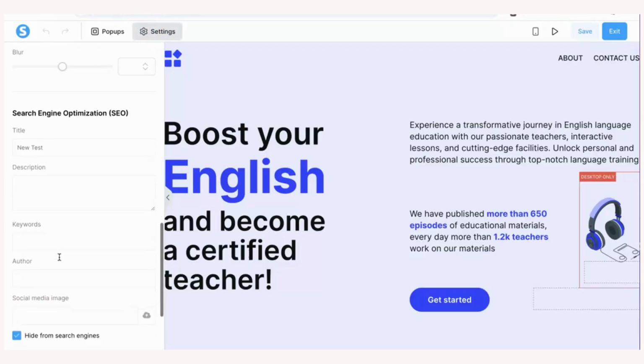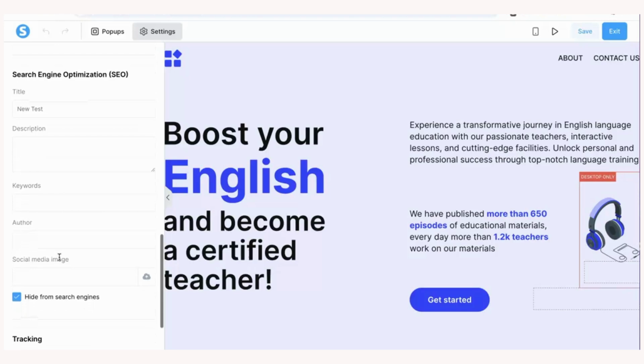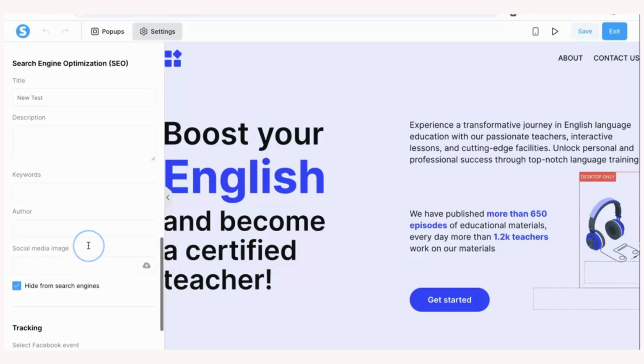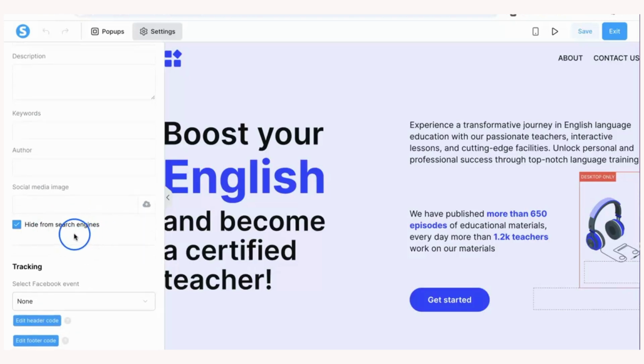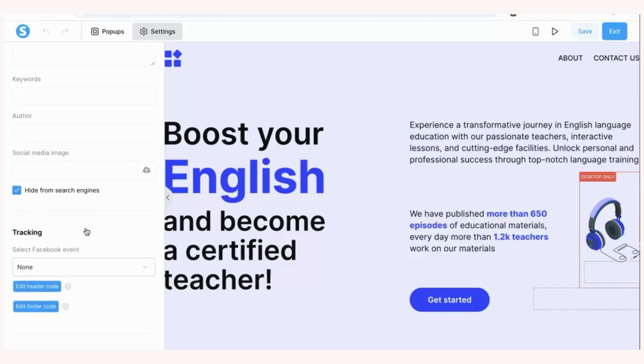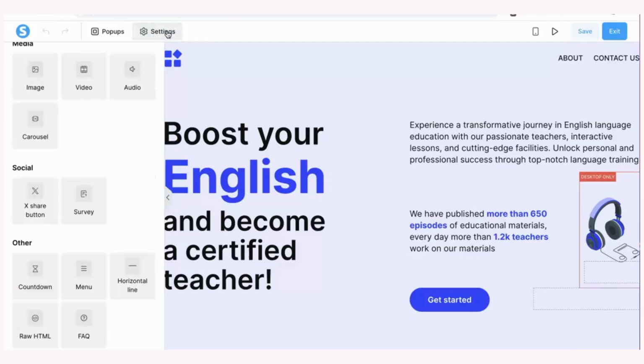You have SEO settings that you can put here. So if you want a description for SEO, right now we have it on hide from search engine because this is not a live page. And then you have some tracking you can do. So those are the settings. And you click back there.